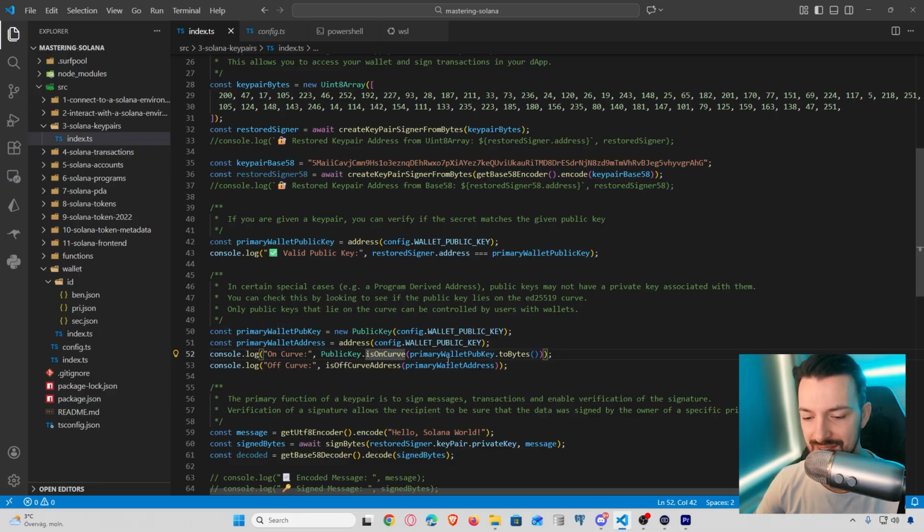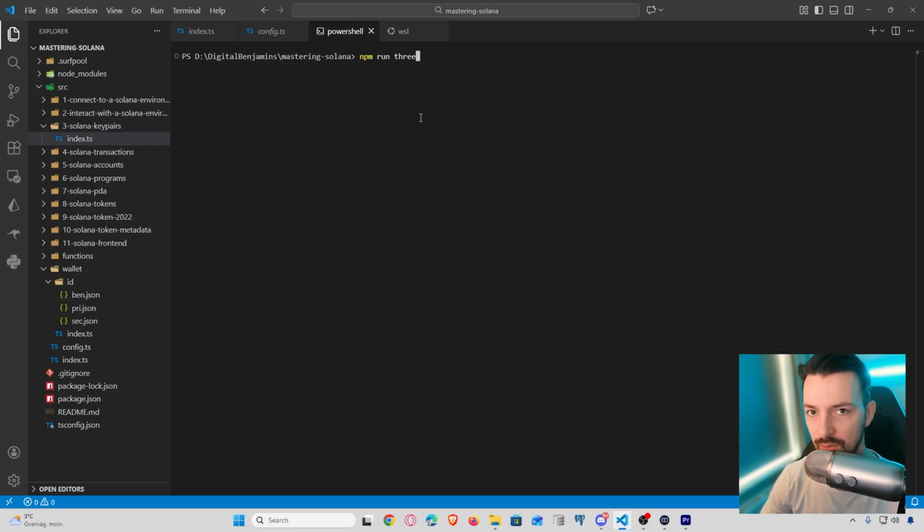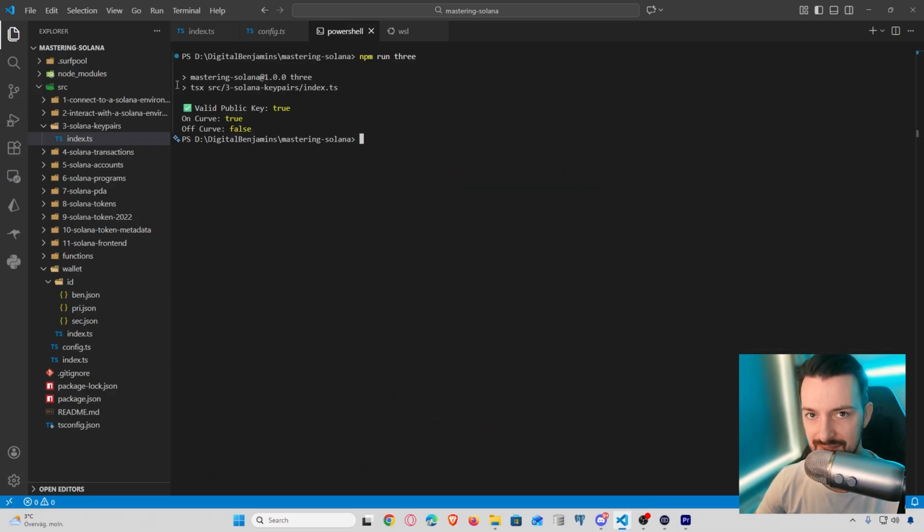And we are going to do the same with the isOffCurve address function from Solana Kit, and also here we are going to provide that address, and this will return to us if that address is on Curve or is off Curve. We can just once again run npm run 3. This is the valid public key that we were looking at before, and now we can see that this is on Curve, meaning that it has an associated private key, and it is not off Curve, because this is the opposite. So it's not off Curve and it is on Curve.